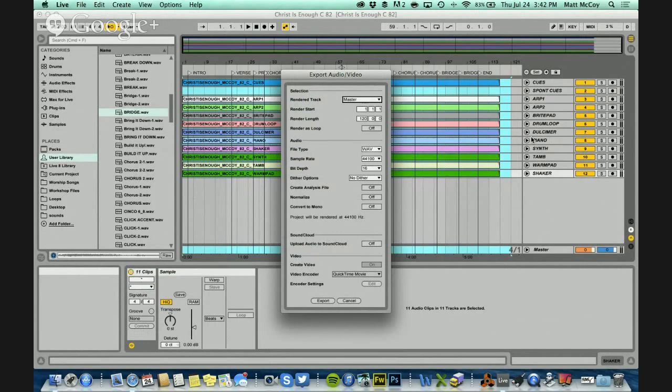Maybe it would if you're going to listen to it on your iPod or something. But it's not going to be good for us because then we can't bring them in as individual tracks in our worship set. So you want to export them as individual tracks. Just click that drop down, choose individual tracks, hit export. And now it's going to give us a separate audio file for each instrument.